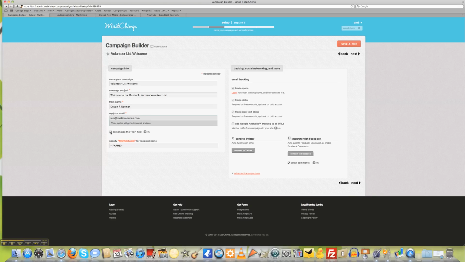Now, underneath, you want to click personalize, and that's just because it's going to take their name and put it in the subject. Let's say I had someone who signed up whose name was Ryan. It would say, welcome to the Dustin R. Norman volunteer list, Ryan. And that would be the name of the message. And it would use this tag right here, which is the star, line, F name, line, star. And it's going to use that for the recipient's name.